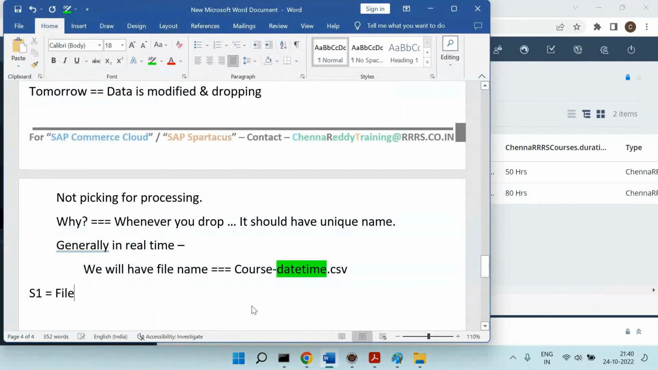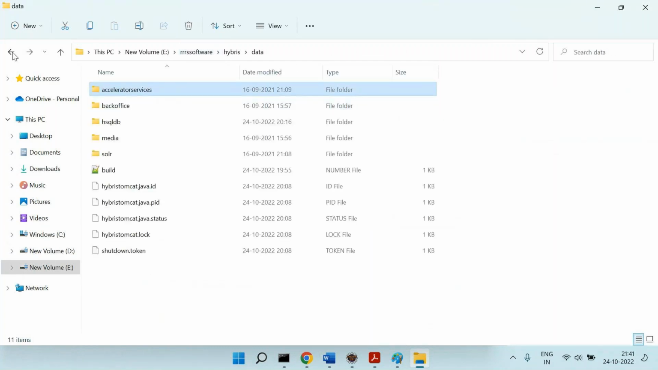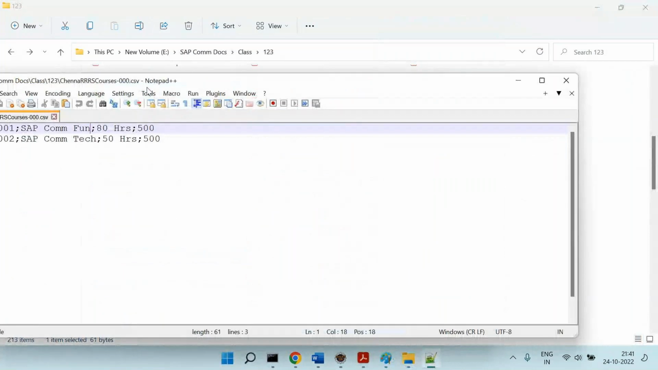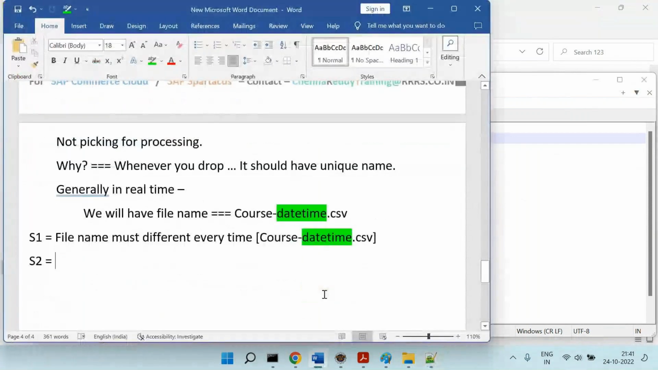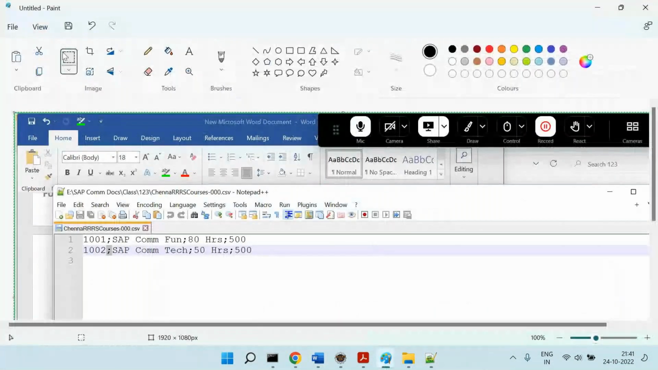So therefore, scenario one: file name must be different every time. That's why we follow this general syntax. This is the first point. Second scenario: right now, this file is separated with what? Semicolon, right? Separator. Right now, your data, column 0, column 1, is separated with a semicolon. What if your company wants a different separator? This is called the delimiter here. So right now, your column data delimiter is semicolon.